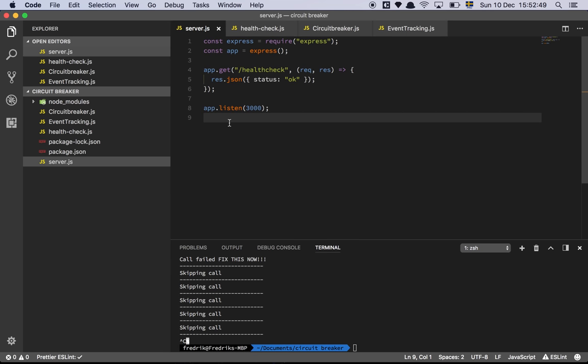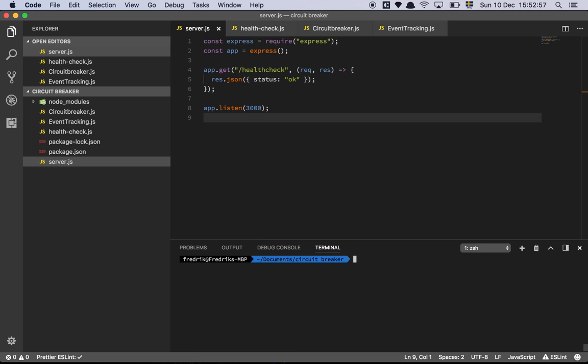Okay guys, so in this video I'm going to walk you through the circuit breaker pattern in JavaScript. So let's start talking about what the circuit breaker pattern actually is.